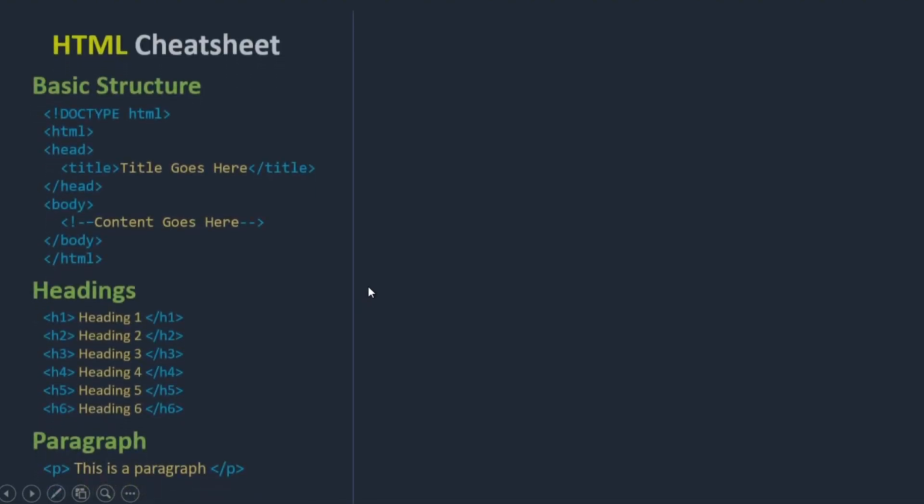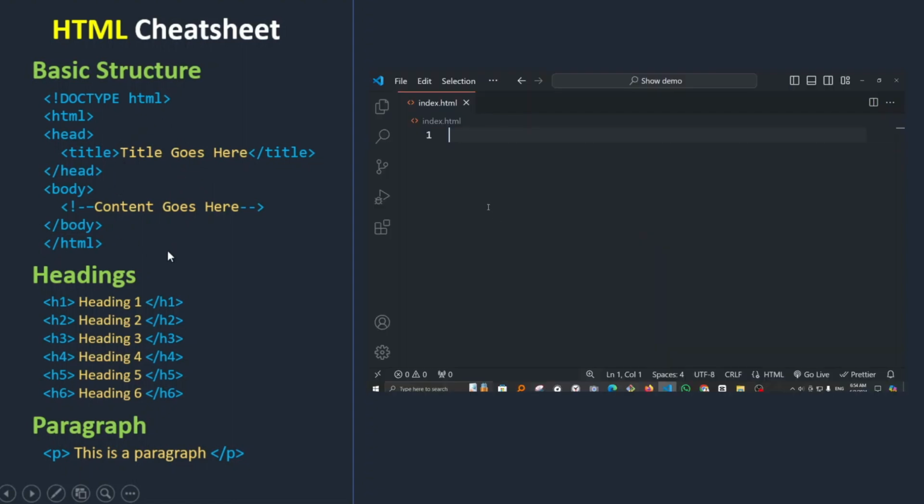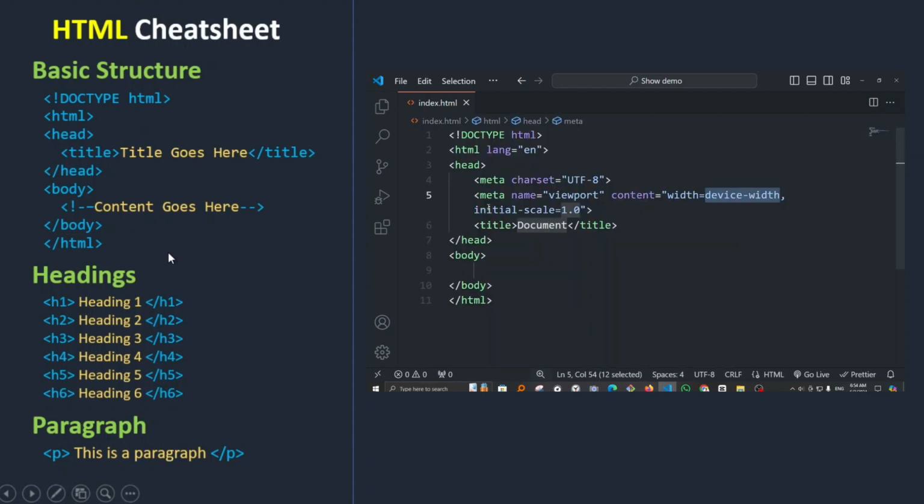Now let's start. Here's the basic structure of an HTML code. Don't worry about memorizing this because there's a handy shortcut. In VS Code, just type an exclamation mark and hit enter to quickly set this up at the beginning.